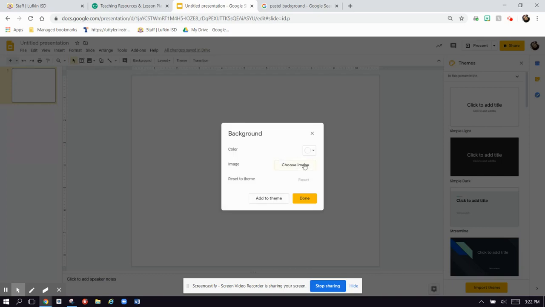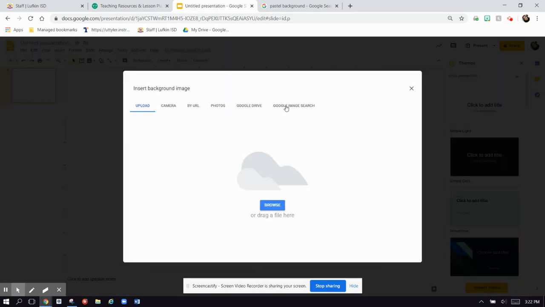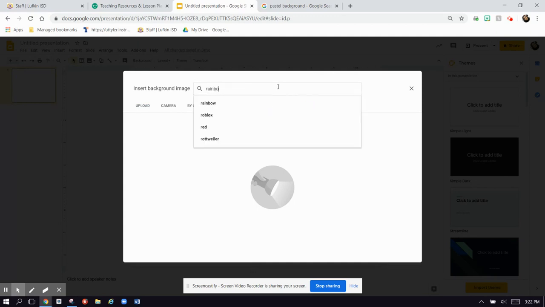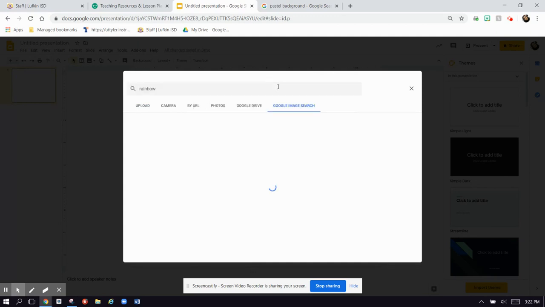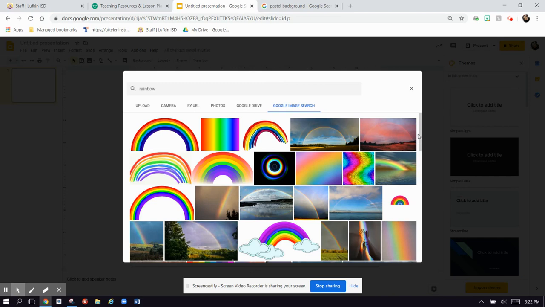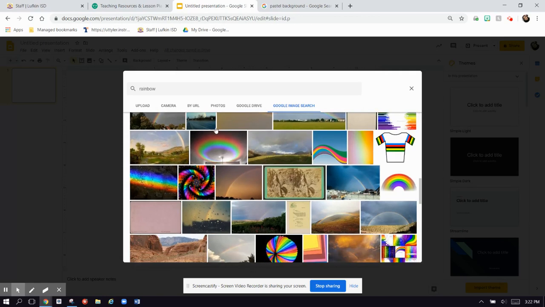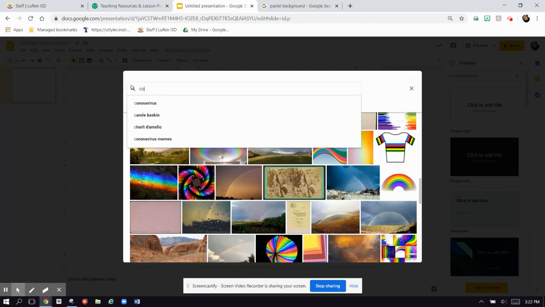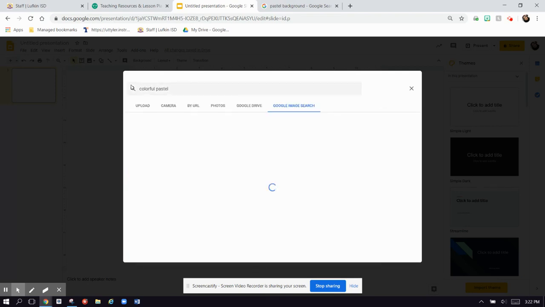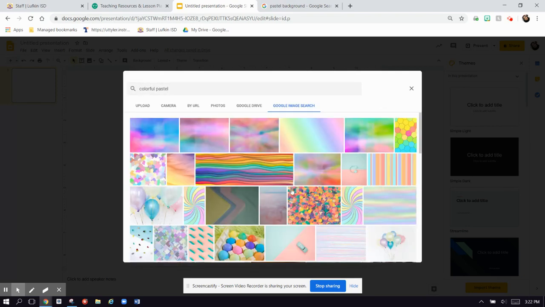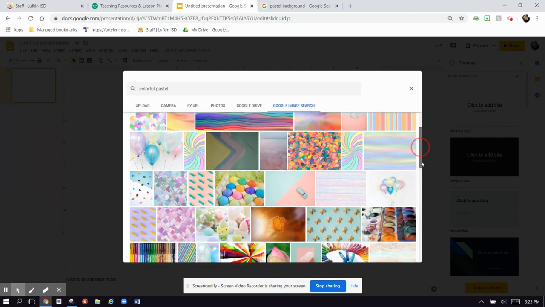And the first thing that I do is I go and add a background. The good thing is that you can go to Choose image, and then if you go to Google image search, you can put anything that you want. So let's say a rainbow background. Oh, cute. Or we can put colorful pastel, and then we'll see what it says. So you have all these, so you really just got to choose. You can really put anything that you want.